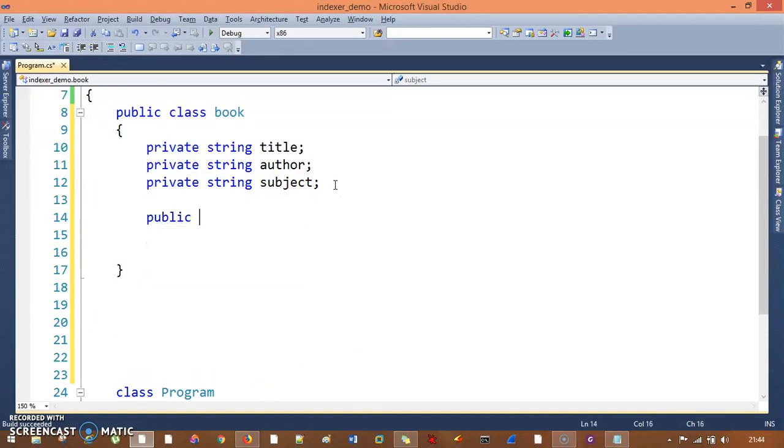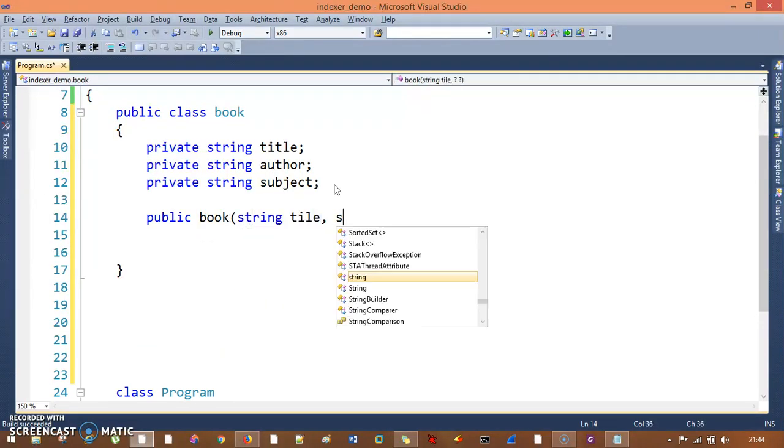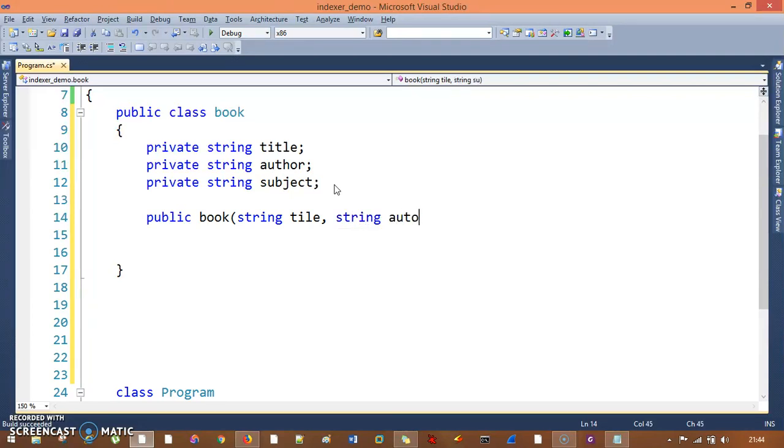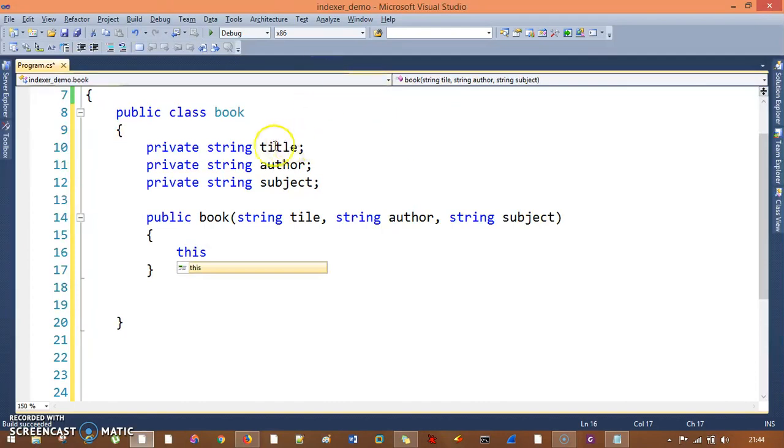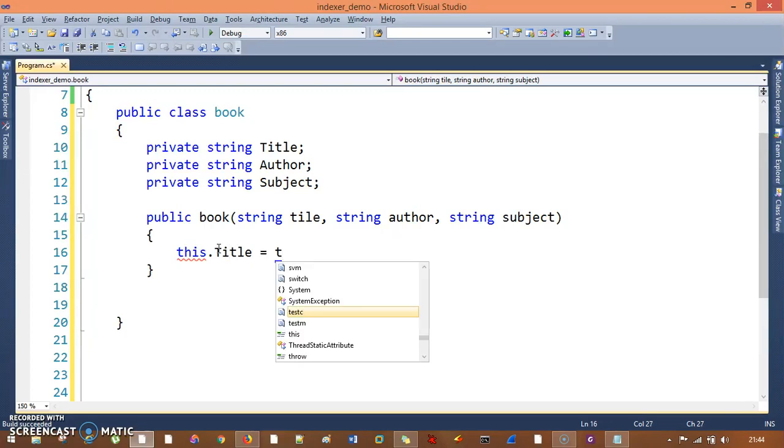So public, and then I'll say Book. Inside that I'll call string title, string author, and then string, let me take subject. Okay, and then in the constructor I'll say this. Or let me just capitalize all these private members, so that we get distinguished between the constructor and this. So this dot Title. First I need to call the title. So Title equals title.